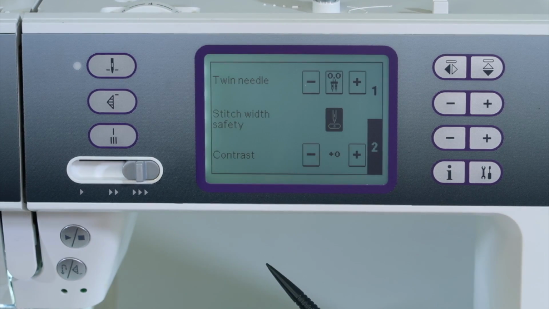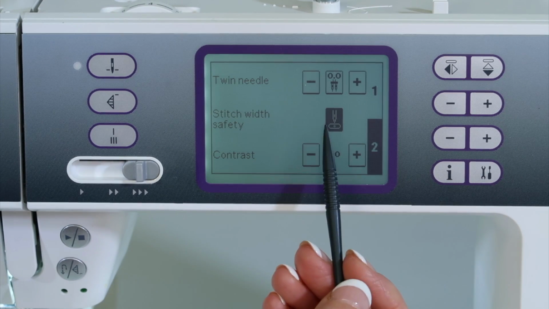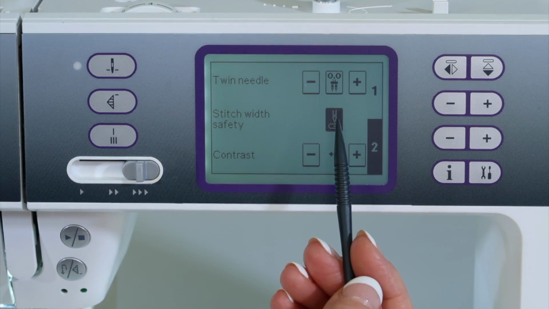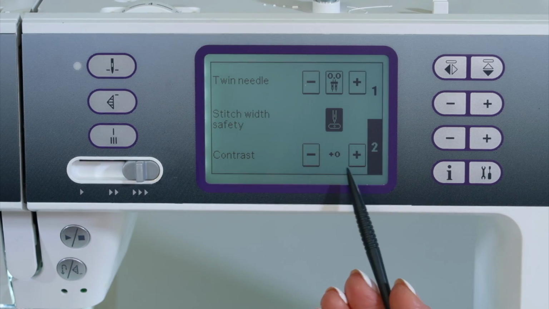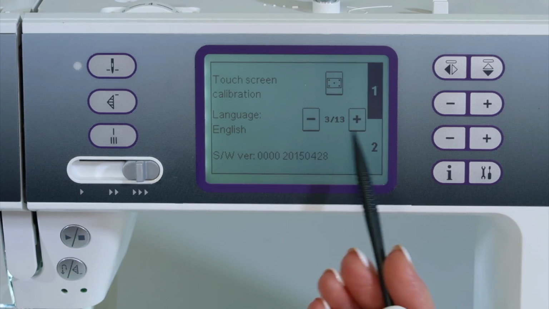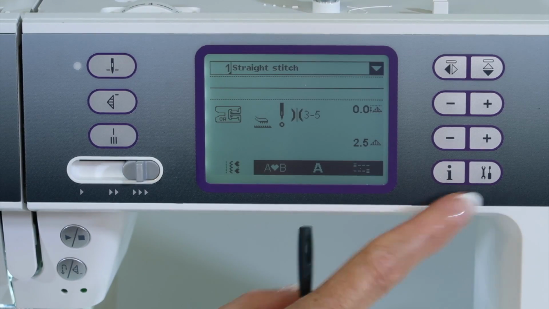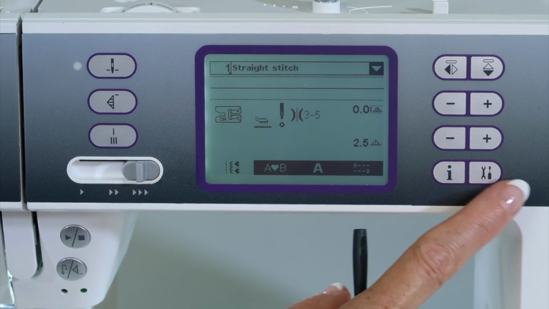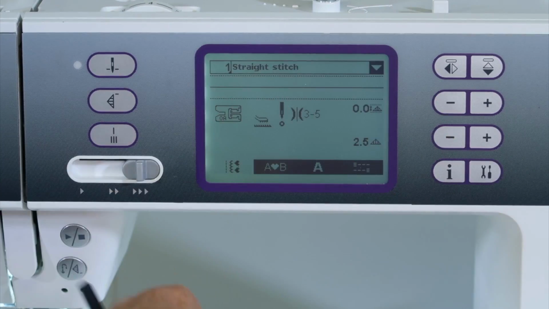Stitch width safety, you can set it so it does not do a zigzag. It is locked in the center position. I'll often put that on when I'm putting my 1/4 inch foot on, then I don't accidentally pick a stitch and then break a needle as it goes back and forth. Contrast of the screen, you can actually get in here and set that, and then also to calibrating your touch screen, the languages that are in here, and which version of software you have. So that's all in the settings area. Really helpful to kind of have that feature. And again, anything you do here is remembered when the machine is turned off. So that's a quick overview of the Pfaff Quilt Ambition 2.0 sewing machine, and I think you're ready to get started.